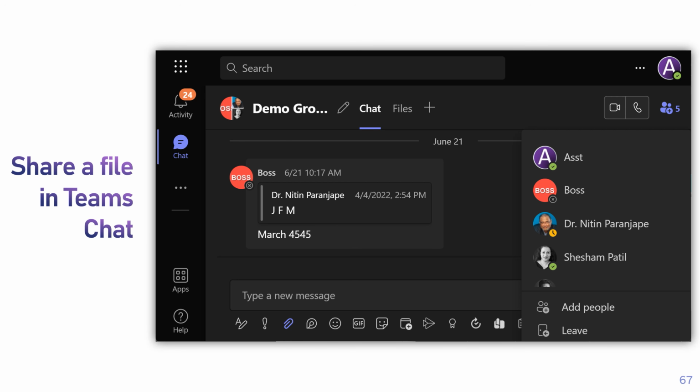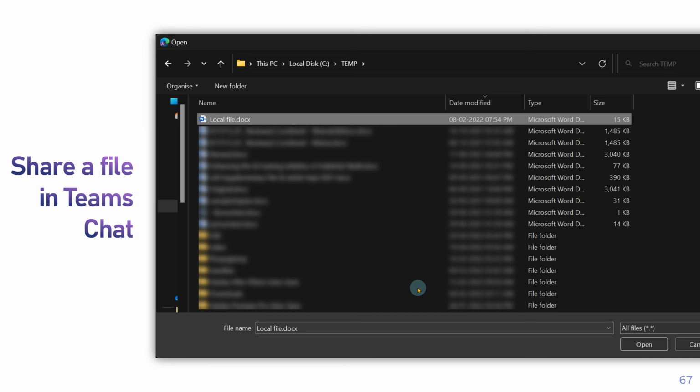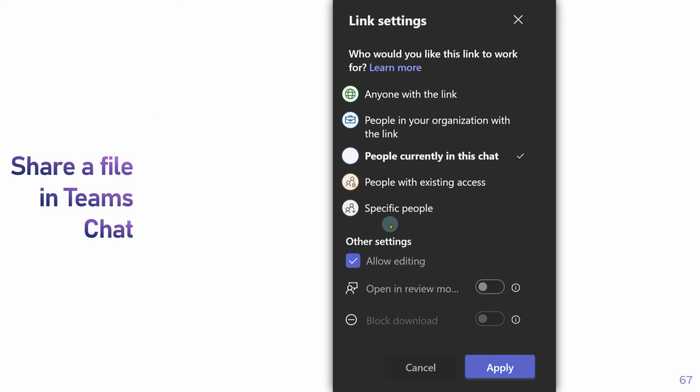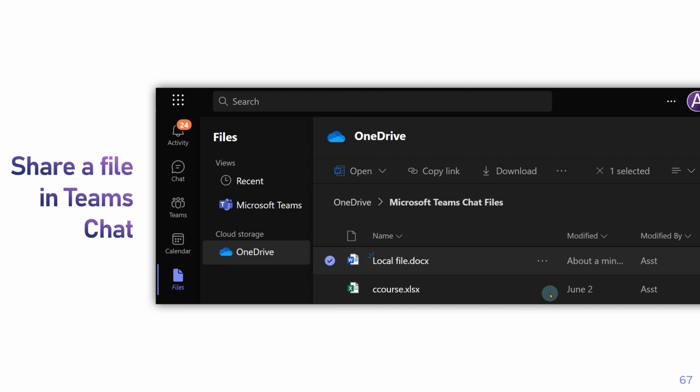So what do you do? Upload the file, and as soon as the file is uploaded, you can see here anyone with the link can view. View, we don't want view. Open this drop down, and there's a brilliant option, people currently in the chat, and choose allow editing. Now everyone can edit the file at the same time, or different times, but it's one copy. So you are getting efficiency and less effort. That's how you share files in Teams and take advantage of OneDrive in the process.